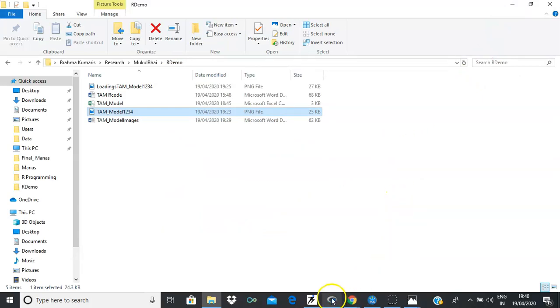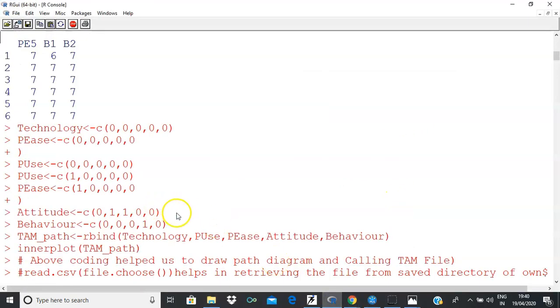So let us see the R coding for that. We can see attitude is 0 1 1 0 0, and behavior as c(0, 0, 0, 1, 0). For the fourth latent variable we have put 1, because behavior is not directly being influenced by the other three latent variables, so we have put 0 for those. We have put 1 for the attitude and 0 for itself. So now we have got this five latent variable coding.